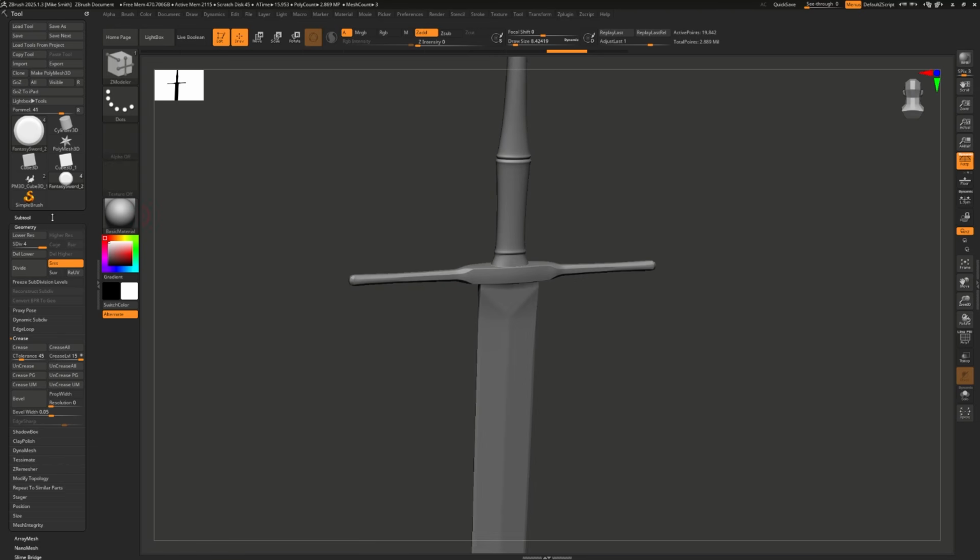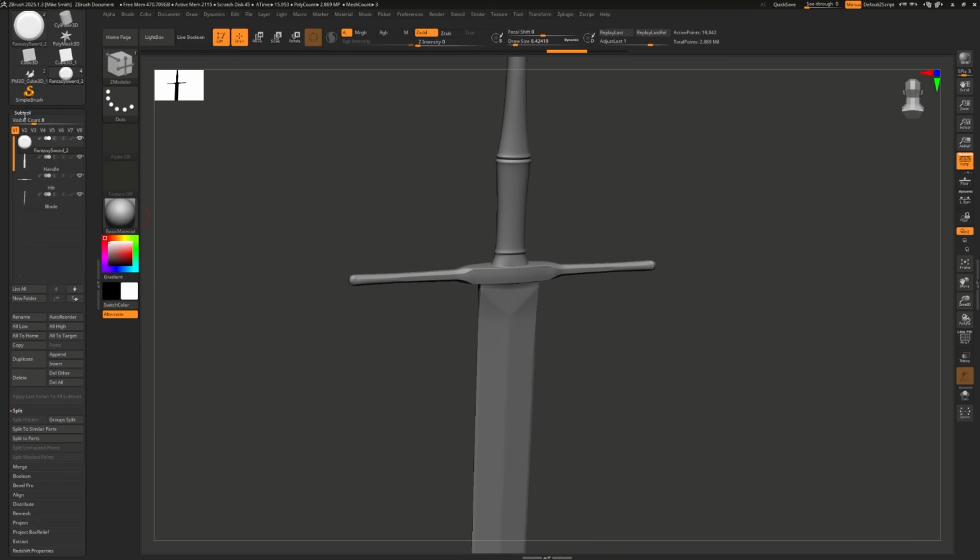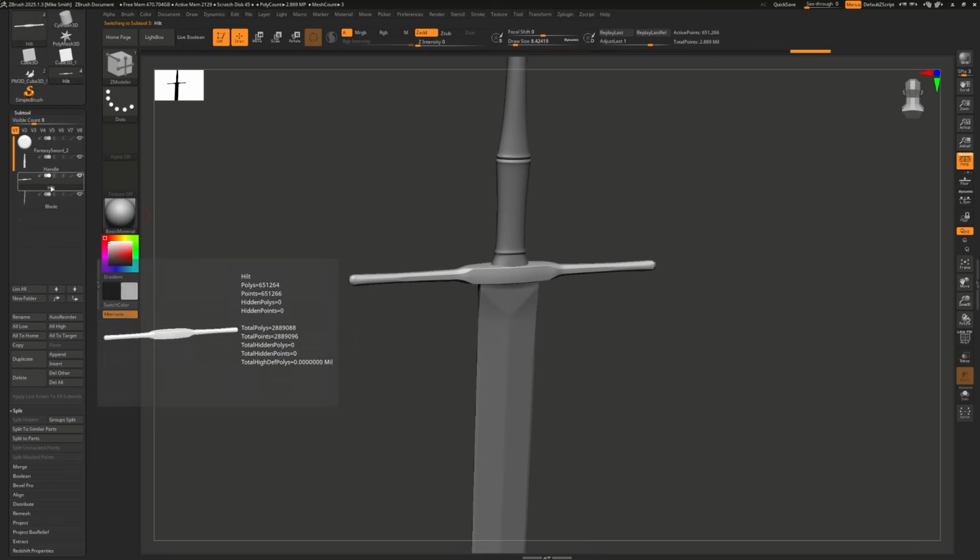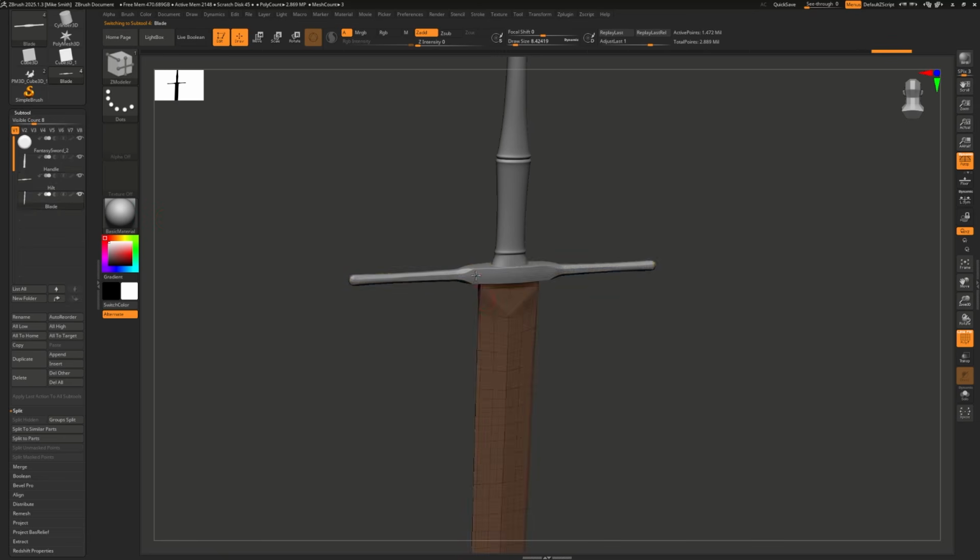Now here's a quick thing to speed up your workflow. Instead of going to the subtool palette and clicking on hilts like this, you can also Alt-click once on different subtools, and it will jump between them. So if you ever see me quickly switch to a different subtool without going to the subtool palette, that's how I did it. I just Alt-click once.